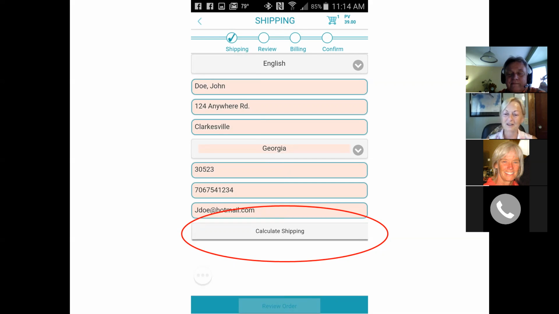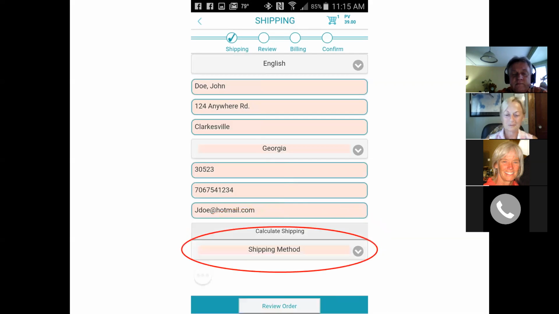So once we got all the information in, and whether it was Georgia or whatever city, we would want to calculate our shipping then. We'll have to put in a zip code so that they can figure out what the tax is or what the shipping rates are. And here you would press into the little gray arrow where it says shipping method, and we would select what kind of shipping. So that tab just comes up when you hit that calculate shipping.